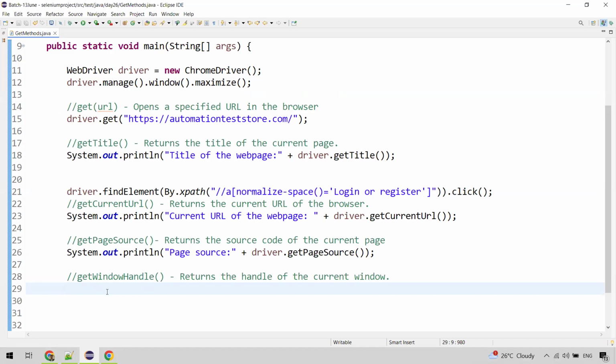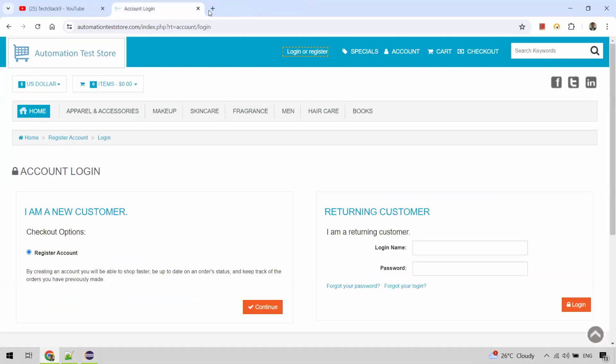getWindowHandle, right? So for this, we'll use a different website.